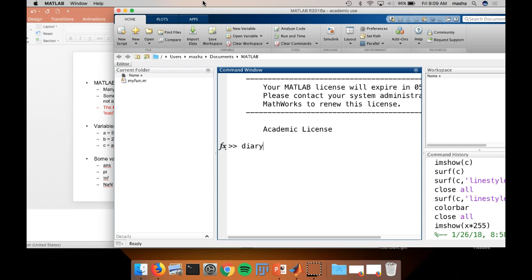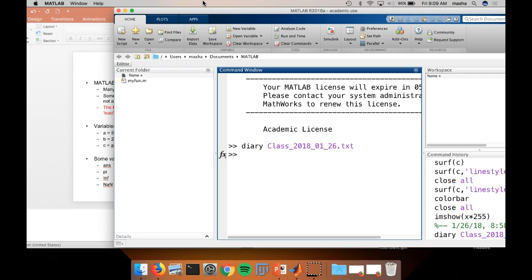But I could also give it a name, so I'm just going to say class and today's date. txt is a text file extension. If you do that, you can see that it opens the file under the same name. So this is my browser that looks at the current folder. And here you can browse to other folders if you'd like.